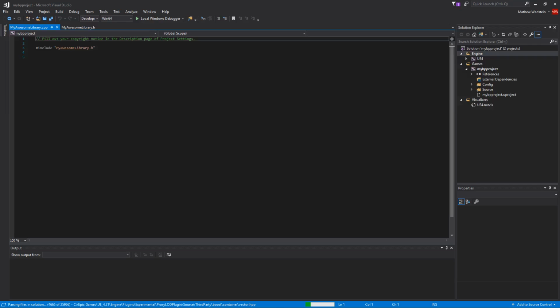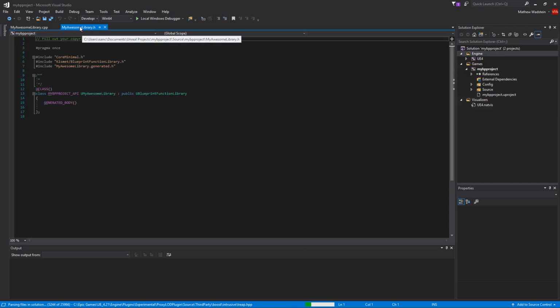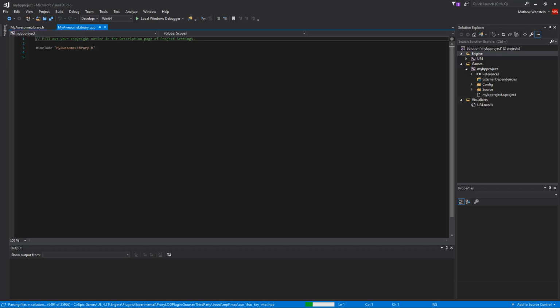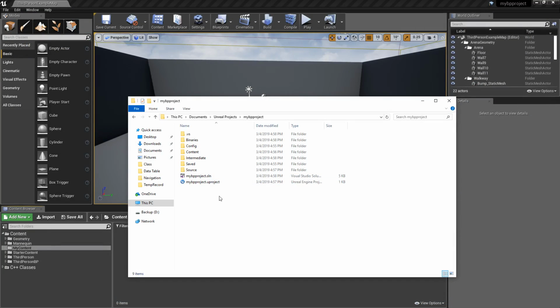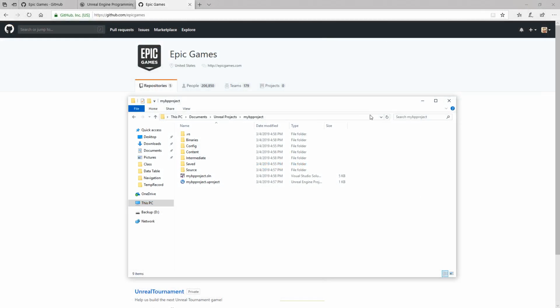Inside of Visual Studio, we have two files. We are not going to cover them right now. We have our header file and our C++ file. All you need to know about right now is that's what we're going to be working with in the future. We're going to close that down. Let's close down our project here.